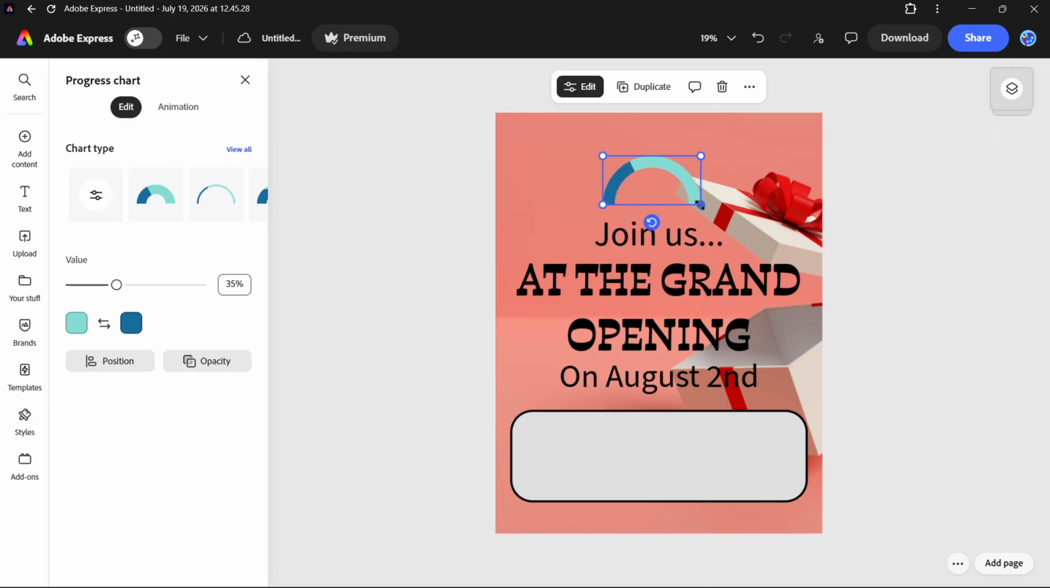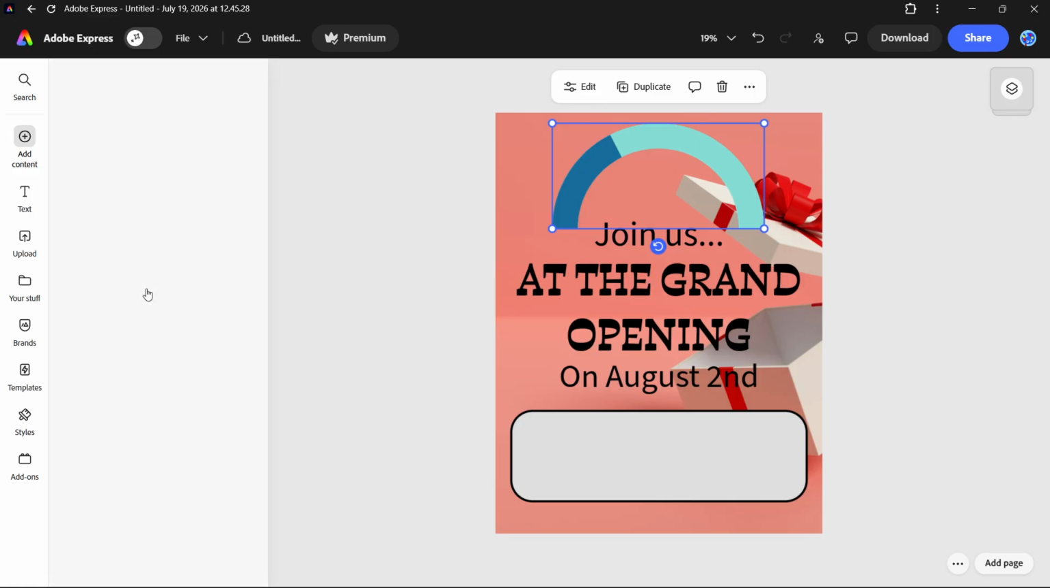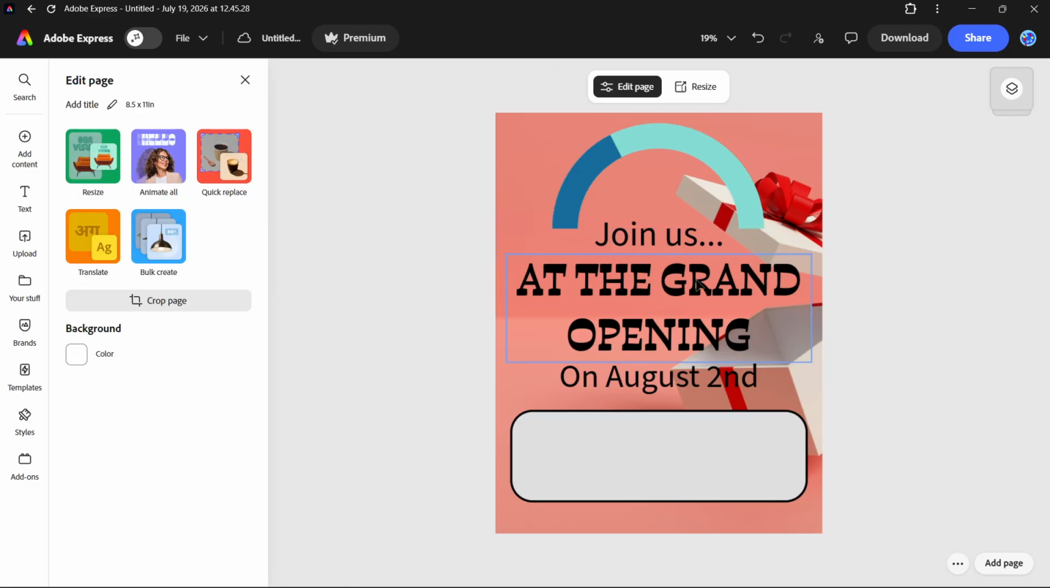So if I want to add something on here like that, some data, for example, I could do this. If I wanted to go and add some generative AI, I could also go and generate images custom for this specific occasion, etc. Okay? So that's essentially how to create your flyer.